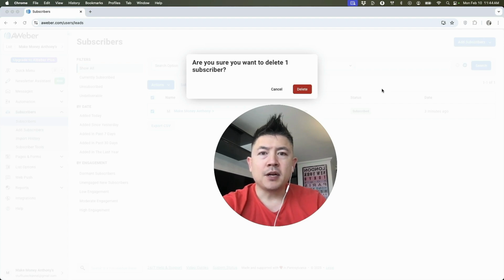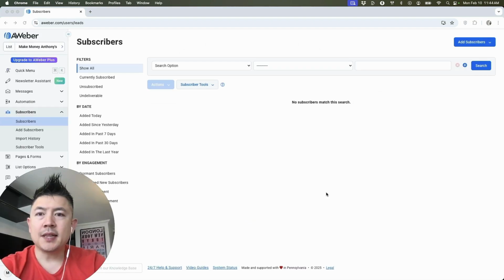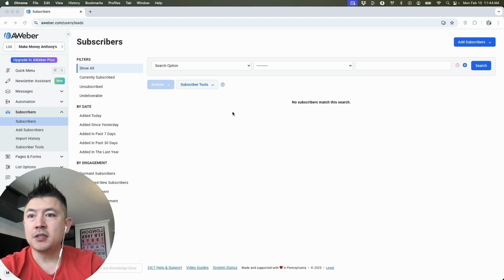Next AWeber asks me, are you sure you want to delete this email subscriber? If so, click on the red delete button. A quick second later, the page refreshes. Now you can see that email subscriber has been deleted from my AWeber, so they will no longer receive automated emails from my AWeber account.